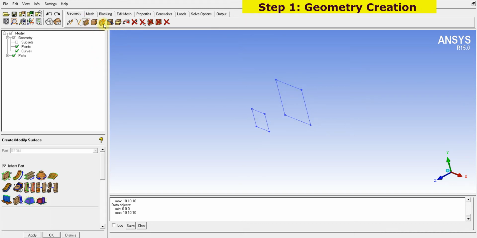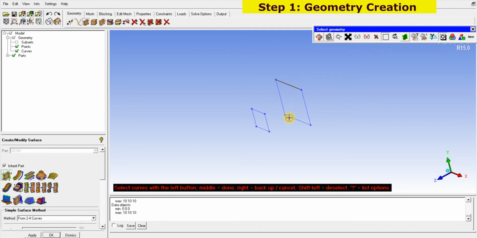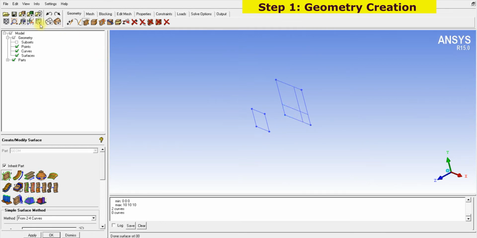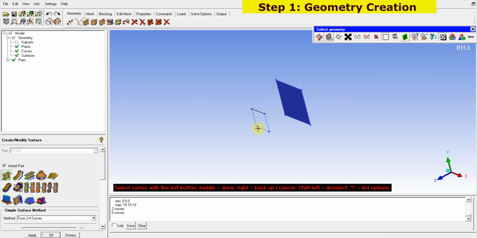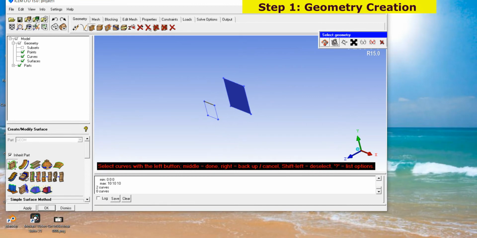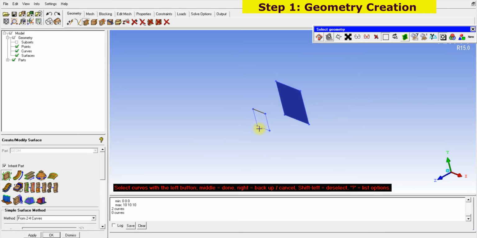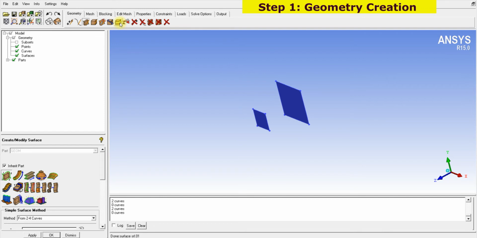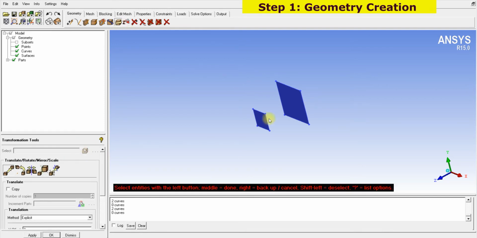Then second is to create the surface. Select the first surface, second surface, and the surface will be created directly. Here we can see the surface is created. Click here, first curve, because we are creating the curve using two surfaces. Then we want a surface here also.